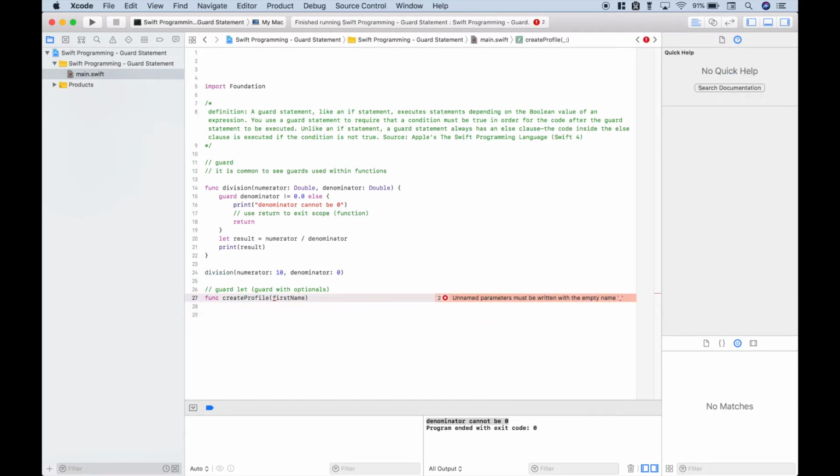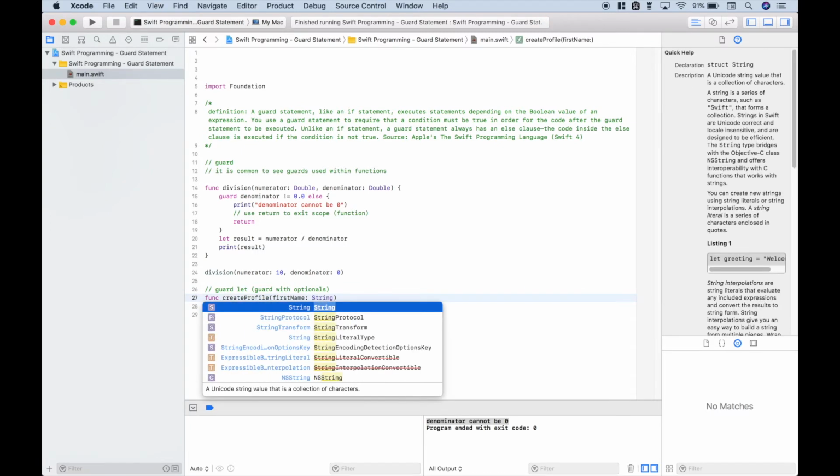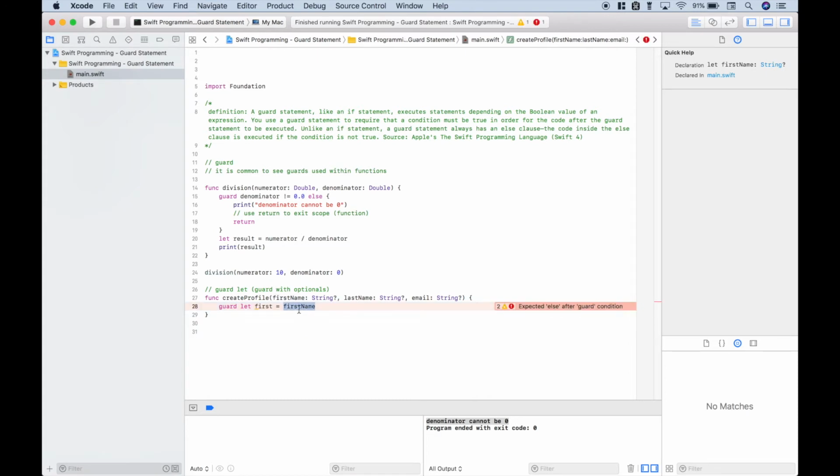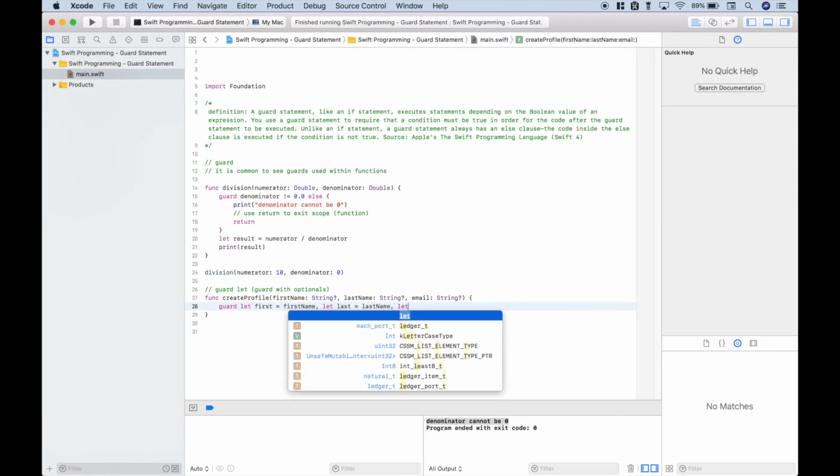This function will take the arguments firstName of type String optional, lastName of type String optional, and email of type String optional. Once again, inside the curly brackets, we're going to use our guard. We're going to use our optional, so we're going to say let first equals firstName. So if the value for firstName is available and it is not nil, we're going to go ahead and assign it to this temporary constant, and then that will be available for use within our function. We're going to do the same thing for the last name and for the email.